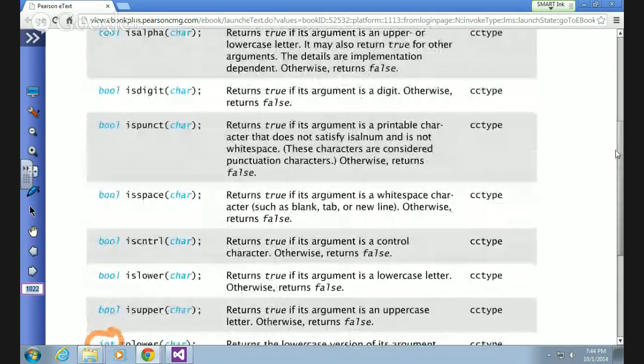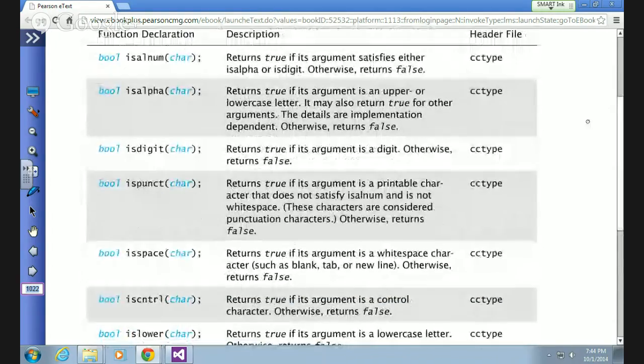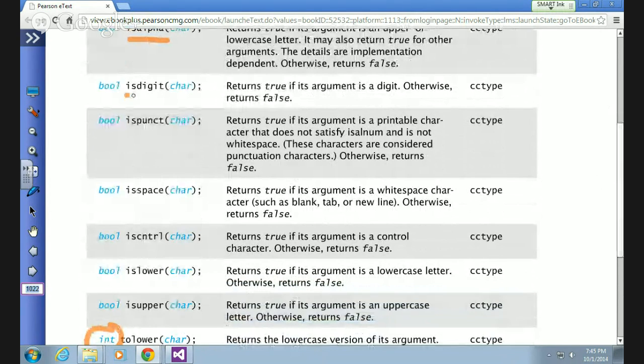The rest of these are all Booleans that will tell you what kind of character data you have. So is alnum alphanumeric? Is alpha A through Z, either upper or lowercase? Is digit 0 through 9? Is punct a printable character that is not alphanumeric and not white space?